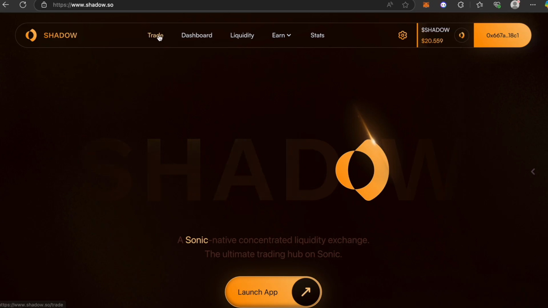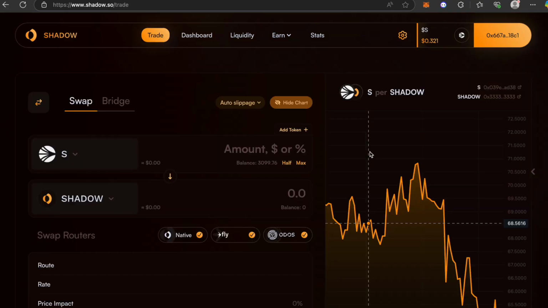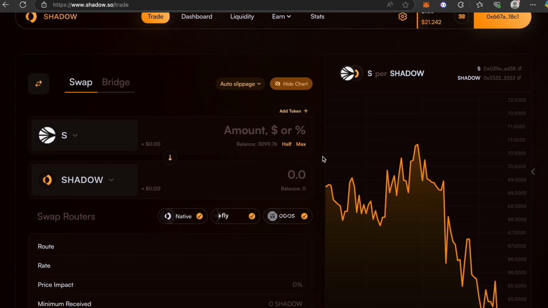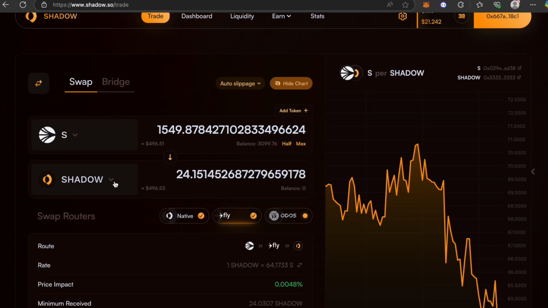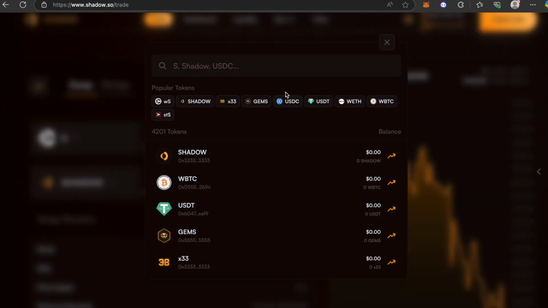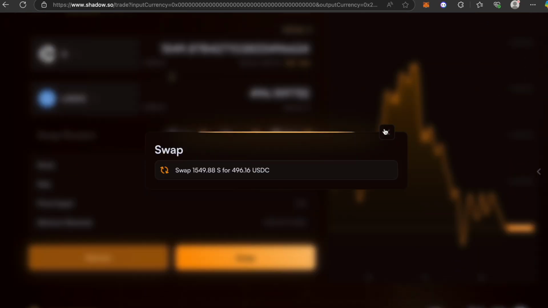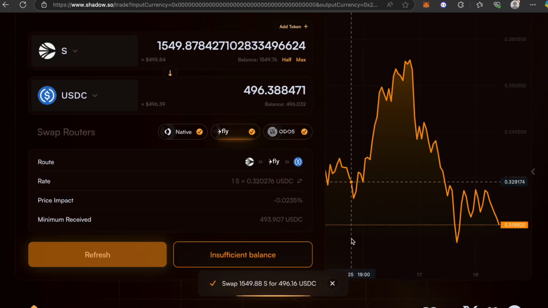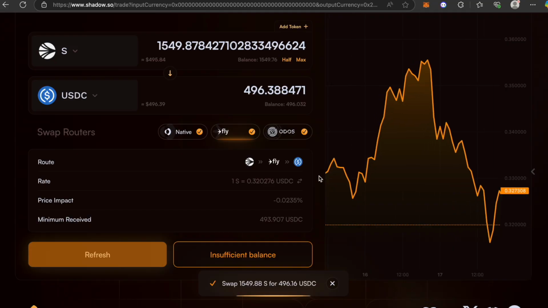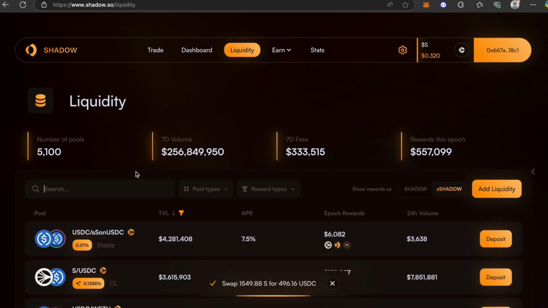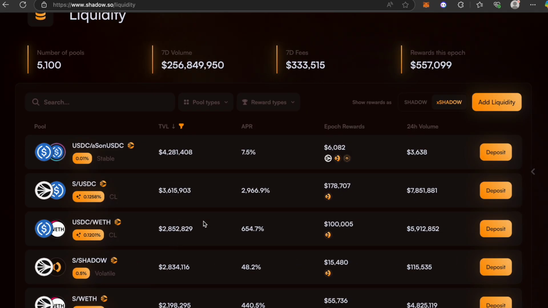So let's convert. I'll be adding liquidity for the S USDC pool, and all my funds are in S token. So what we'll do is I'll convert half of my S token into USDC. So we'll just do that. All right, now it's done. So we can go to liquidity, and then we'll search for SUSDC. So you can see this is the SUSDC pool, and we'll deposit our funds there.